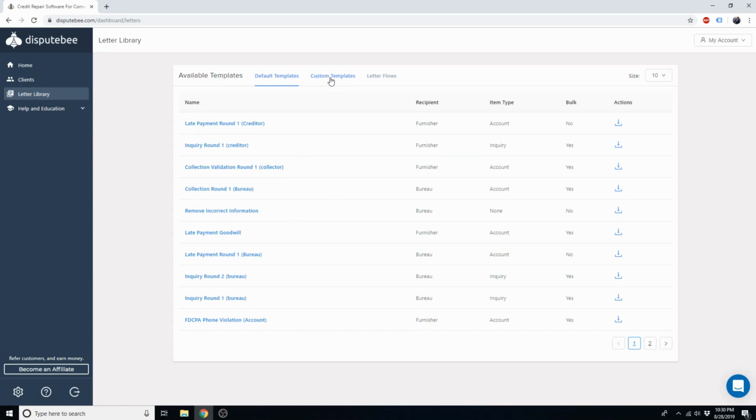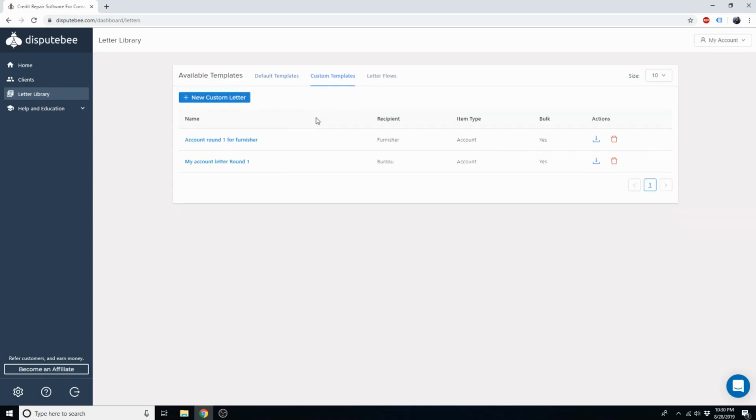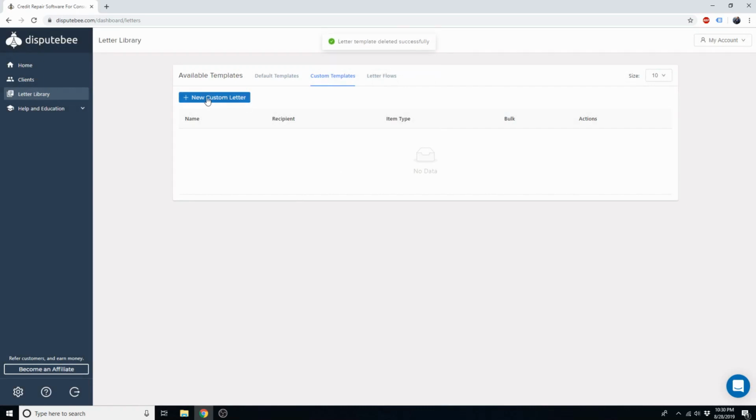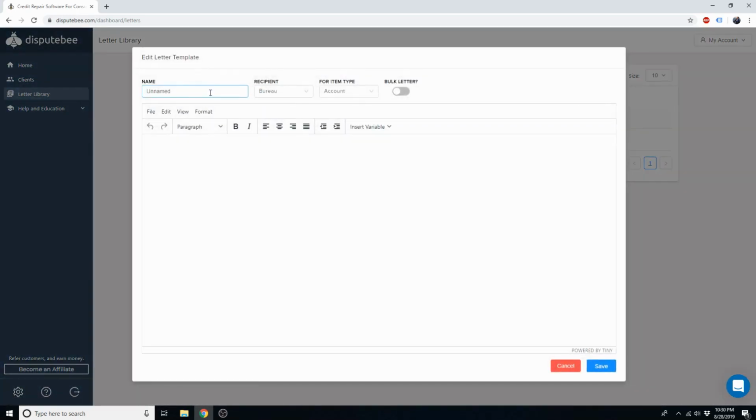You're going to click on the tab that says Custom Templates. You can see there's a couple things in here already, and I'm actually going to just delete these so we can start fresh. And I'm going to create a new custom letter. Let's say we want to create a letter to replace that collection round 1 bureau letter that was getting created by default every time we created a new collection dispute. So I'm going to call this letter My Custom Collection Round 1 Letter Bureau. It's kind of a long title, but it'll be identifiable when we actually create it for the purposes of this demonstration.